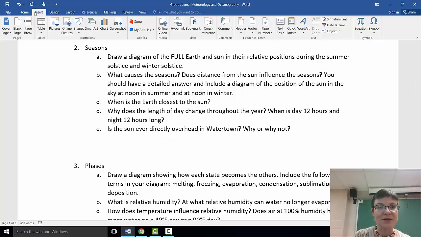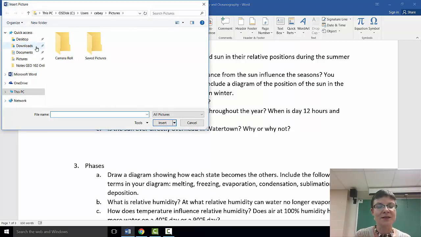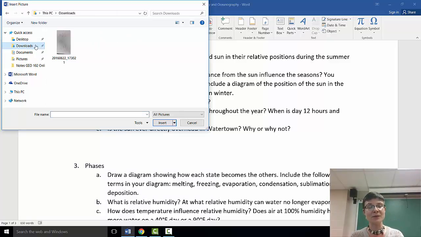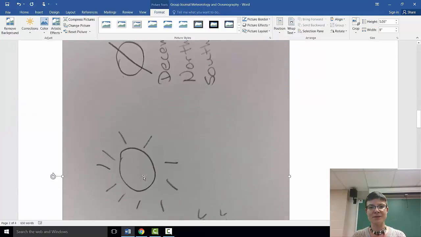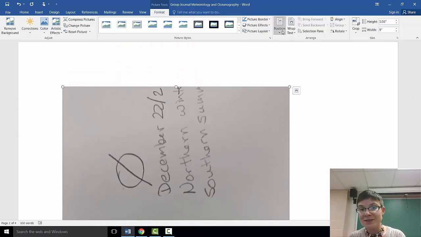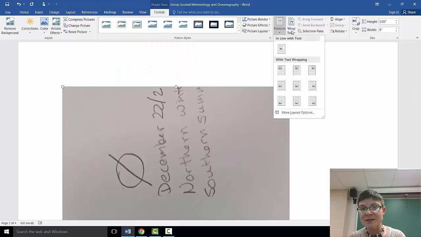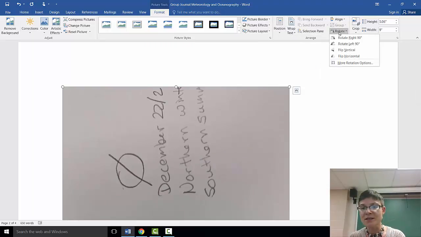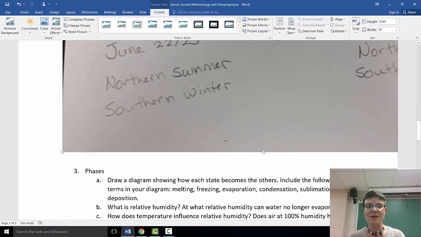Now, remember, in the directions, it says, put it directly into this document. So, if you look at my cursor up here, you should be able to find that. Pictures. Now, I downloaded it from my email. If you stored it in another place, go to that folder, but I'm just going to go into downloads. You can see there's my picture right there, and I just insert it. Now, I can notice that it's the wrong orientation, so all I'm going to do is go to rotate and flip it sideways, so it's now in the right orientation.